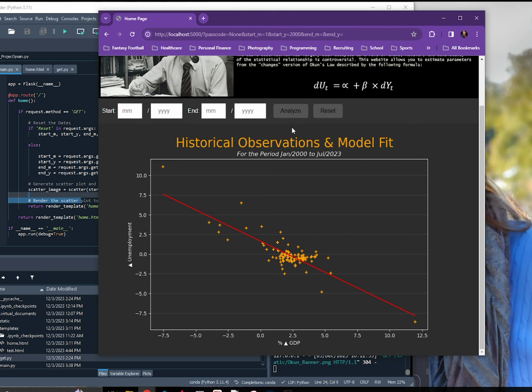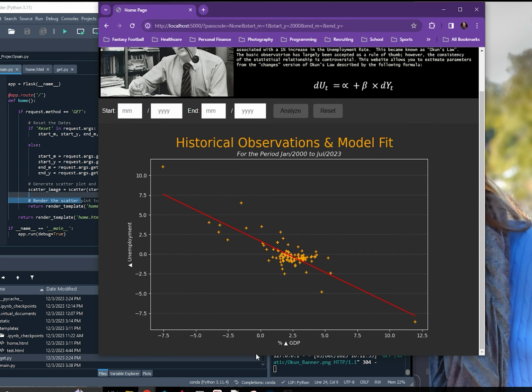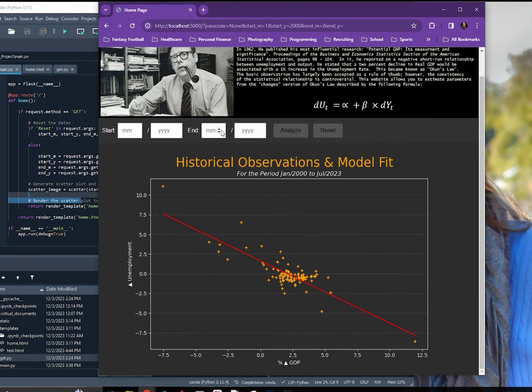Okay, so it redrew the page, and it definitely changed it. I saw the data moved, and we can see that the chart title is different. It now says on it that the data starts January 2000. Okay, let's go ahead and change our ending data. Let's change this to 7/2019 and click Analyze.